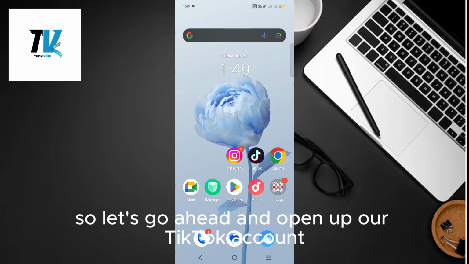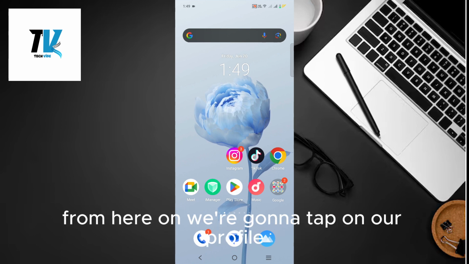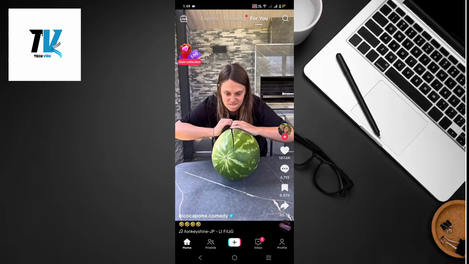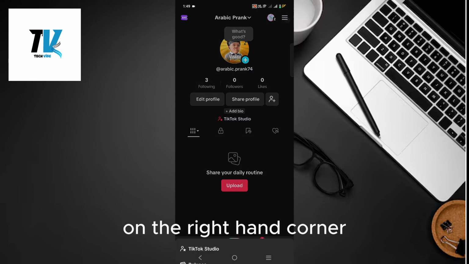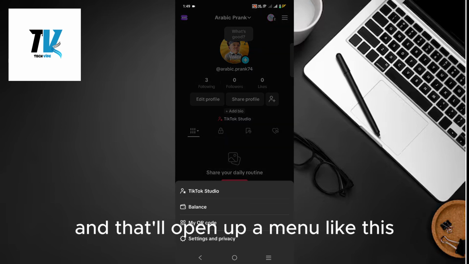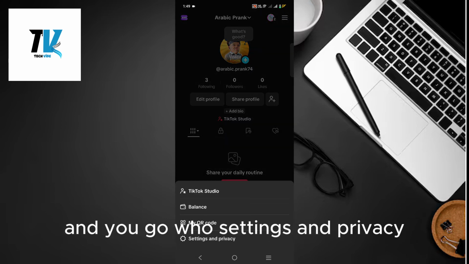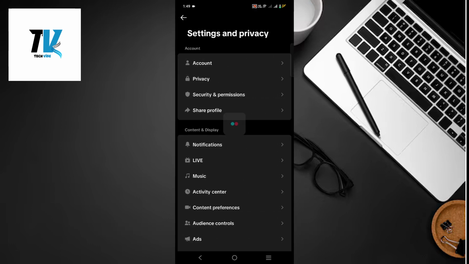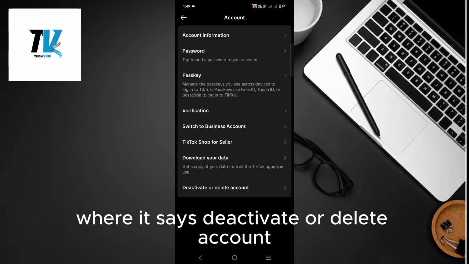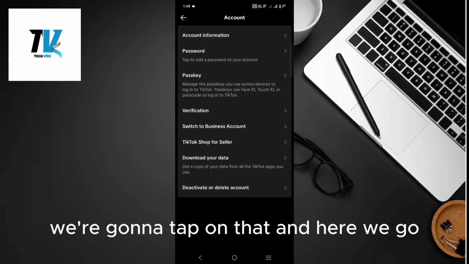So let's get started. So let's go ahead and open up our TikTok account. From here on, we're going to tap on our profile. And once you tap on your profile, you're going to tap on the top 3 lines on the right-hand corner. And that'll open up a menu like this, and you go to Settings and Privacy. Now from Settings and Privacy, you're going to tap on Account. And right here where it says Deactivate or Delete Account, we're going to tap on that.